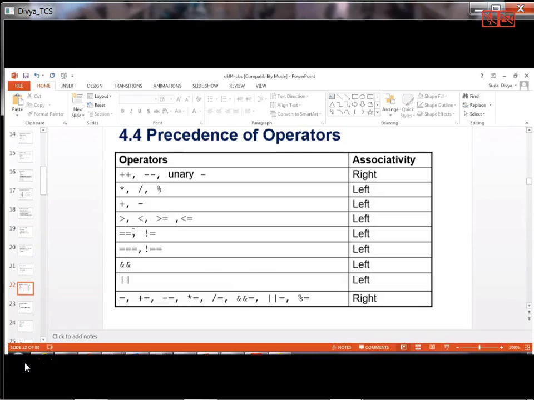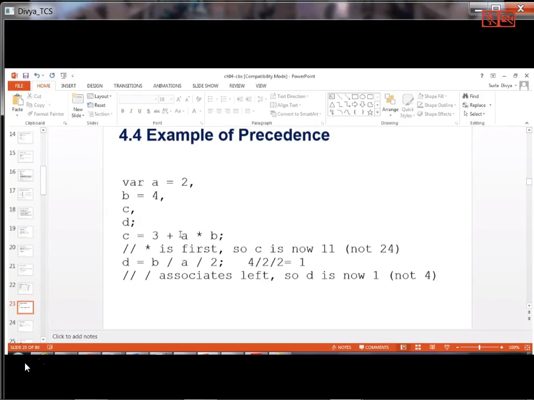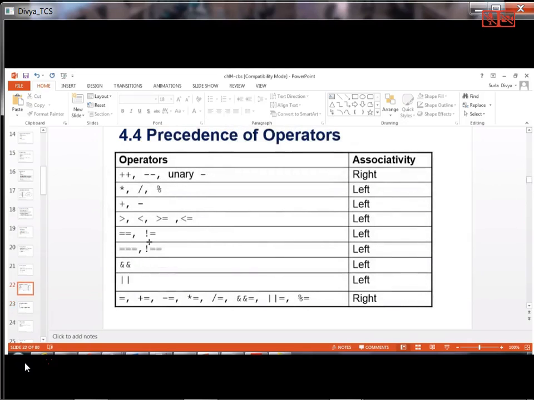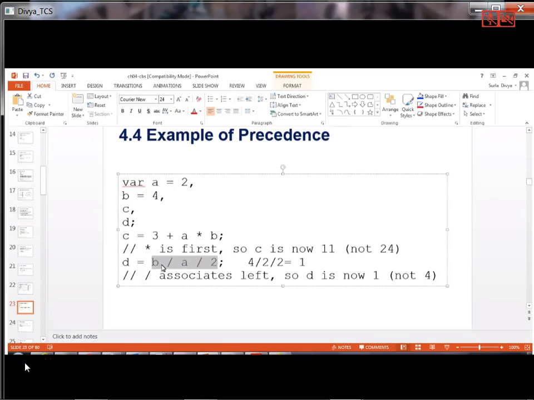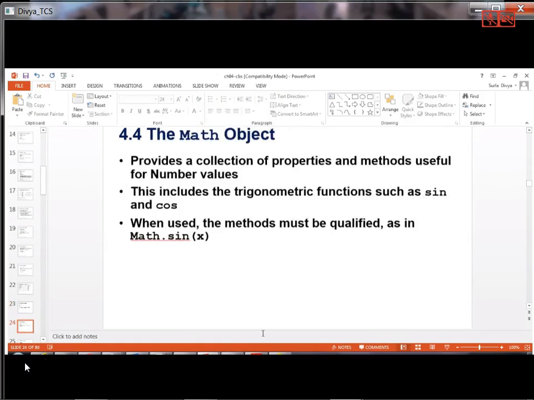Okay. So this example also we have seen, b / a / 2. So how the associativity starts from left. Okay. For slash, it is starting from left. So in the next example, when we see this, for slash, it has to start from left. So we started from b / a, so 4 divided by 2, then divided by 2. Next comes our Math object.